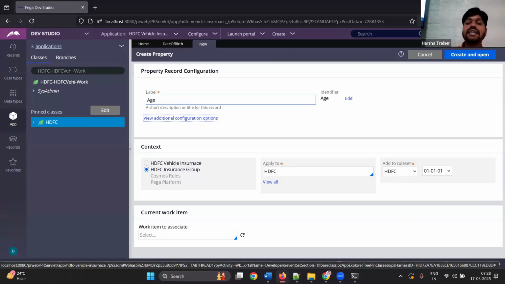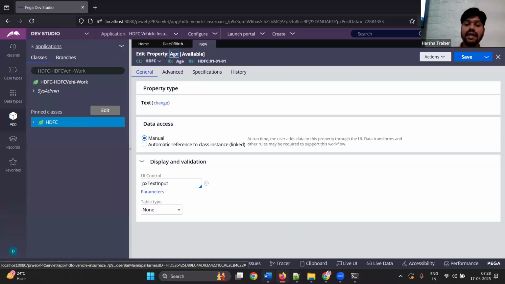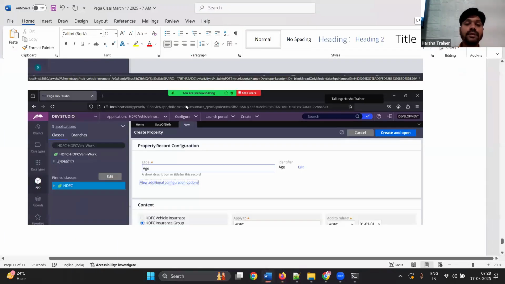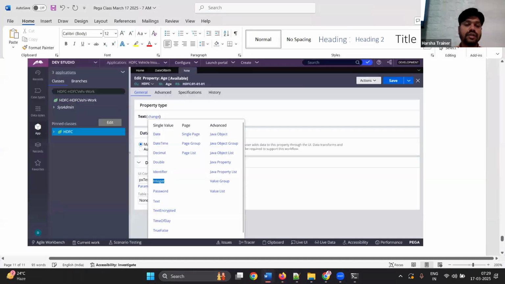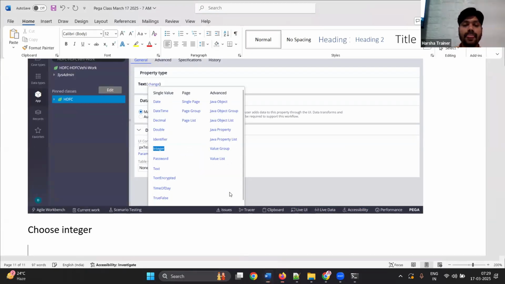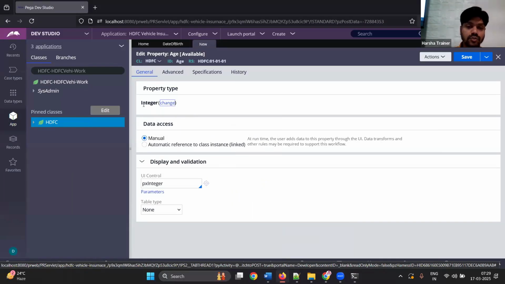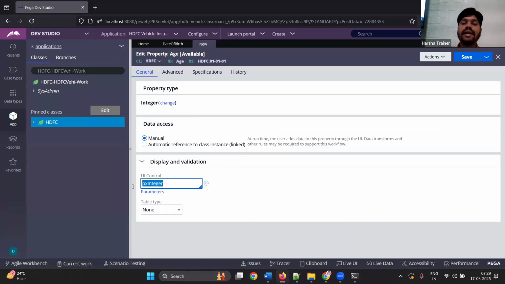Name of the property: Age. Age is an integer value, so I'd choose the property type as integer. Once you choose integer, the control also automatically changes to px integer. That is okay, let it be, no problem. Then save it for now.